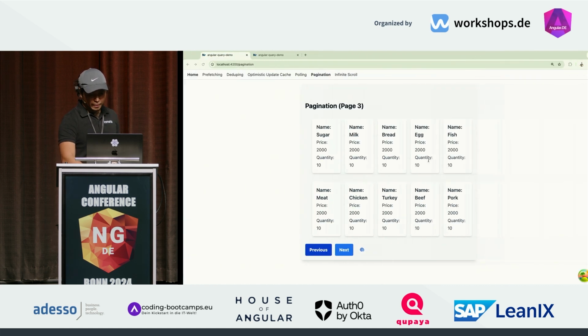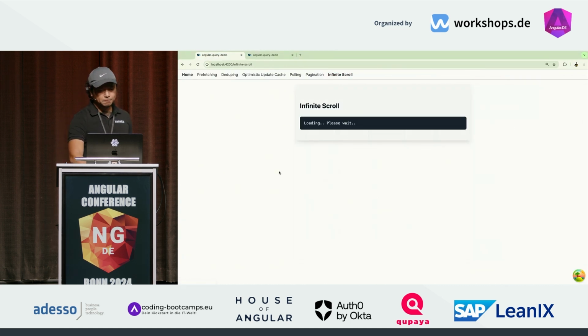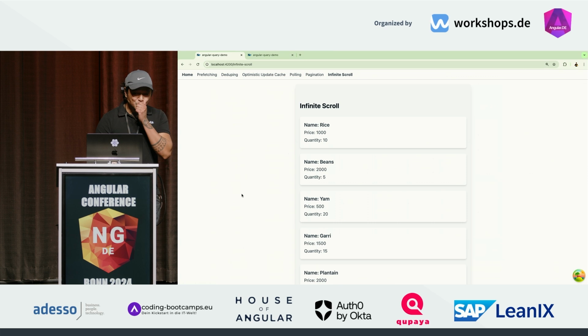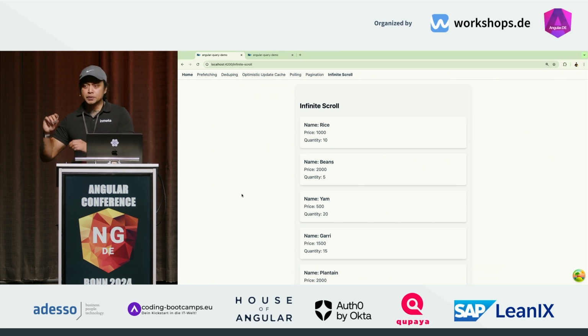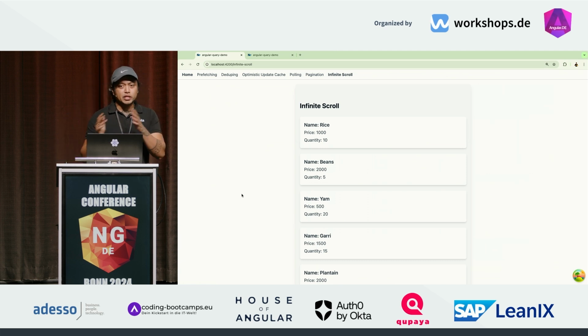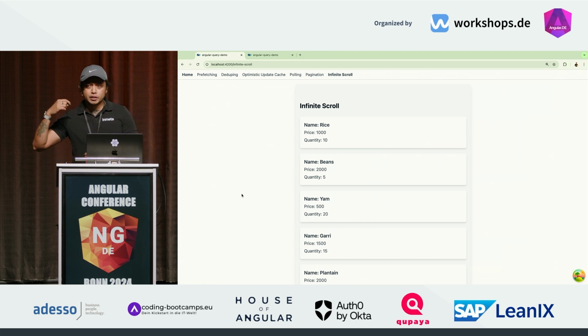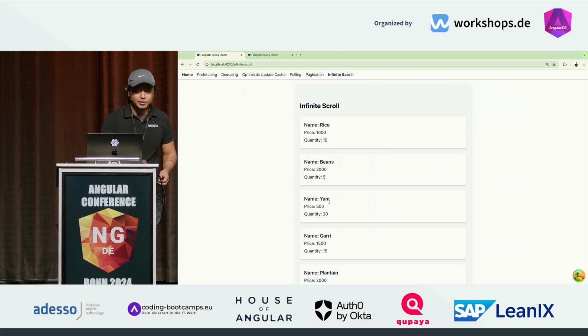Next would be infinite scrolling. So the difference here is pagination. The user needs to click a button, right, to navigate in order to get this next page on the UI. In infinite scrolling, you don't need to navigate. The point here is the user can scroll up and down and see what's the next data. So it's like Twitter or Facebook.